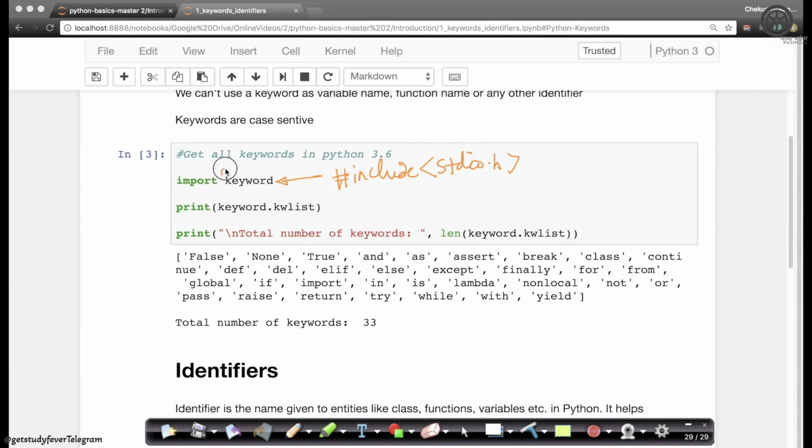Here the import keyword is basically saying that I want to import this package or module into this code snippet, right? And then your print is just like your printf in C. So you're just saying print keyword.kwlist. So kwlist here is a list. We'll understand what lists are a little while later. A list is a special data structure which can hold a bunch of values. For now you can think of it like an array. Of course, there are differences between lists and arrays, but for now just think of it as an array for simplicity. So I'm saying print the keyword list.